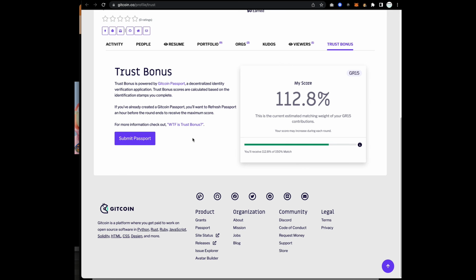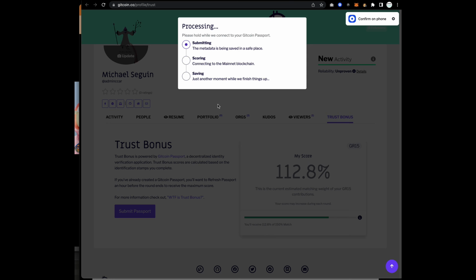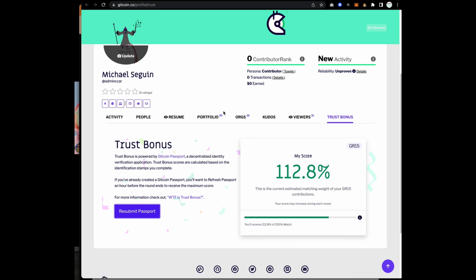Ooh, our score went up. So we are now eligible for a greater matching percentage. And hopefully, we'll resubmit the passport and see if we get an even higher number now. Okay, still 112, but we'll take that.